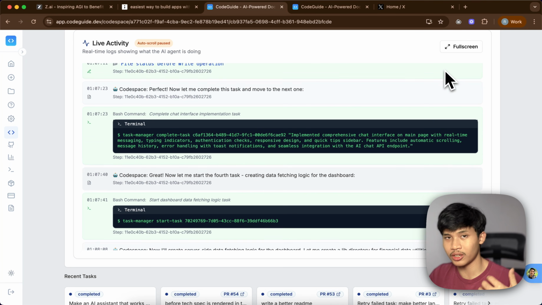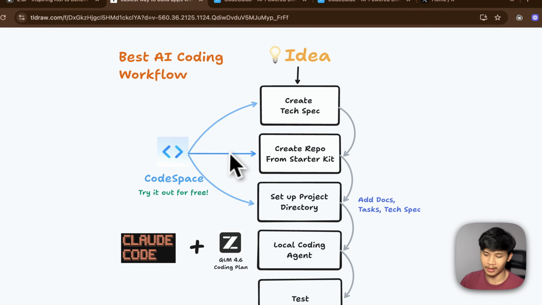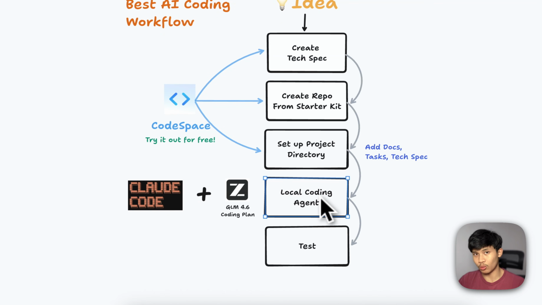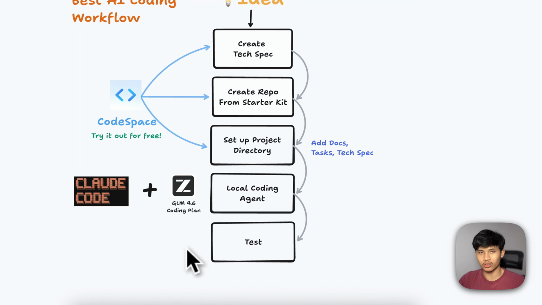And once it's finished, you can actually test it out locally with your agent. And that would be the fourth step of the workflow. And then, you can just test it out and then use Claude Code or whatever agent you currently use.